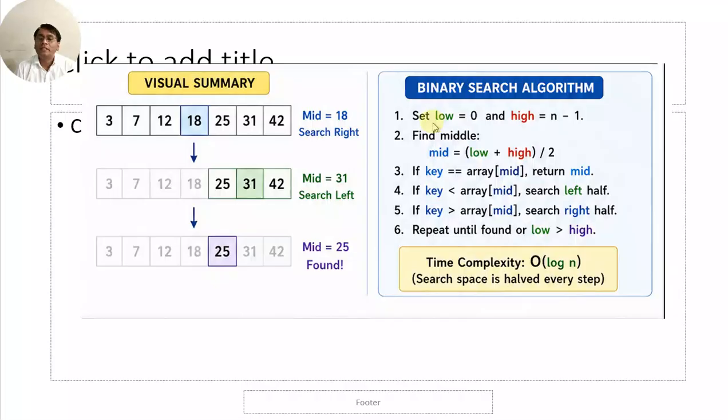description of the algorithm. Here we set low equal to 0, high equal to n minus 1. What is n? n is the number of elements in the array. Find the middle element using (low plus high) divided by 2. Here we have 3 cases. If key equals array mid, then return mid. Otherwise we will search either in the left subarray or the right subarray.